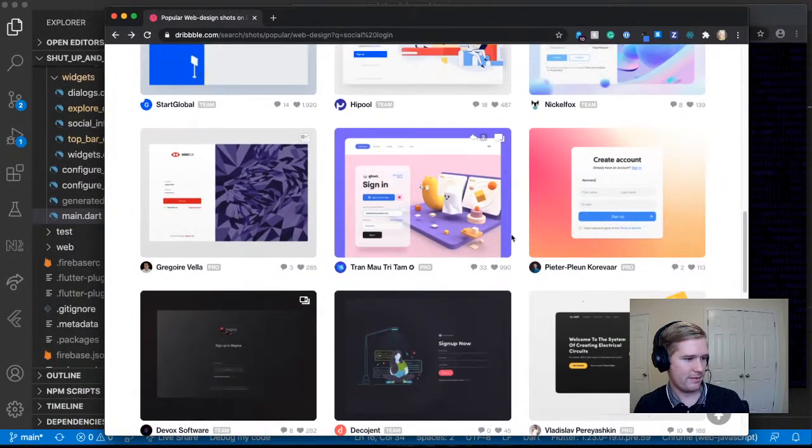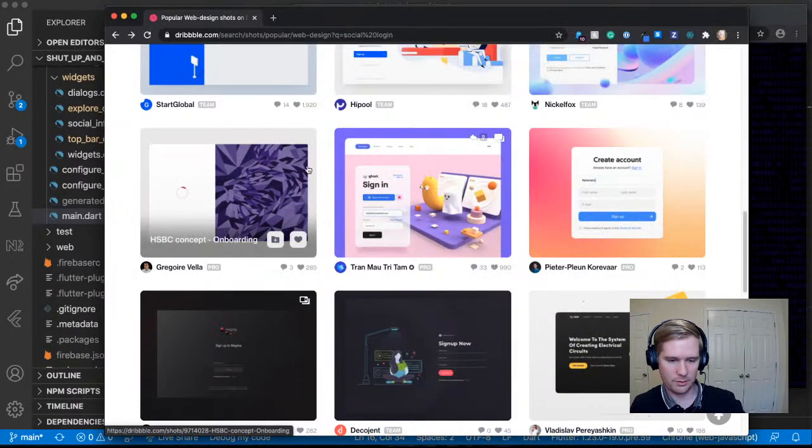If any of you guys have any web apps that you like that utilize a social login, let me know. I'd like to check them out and see kind of what they did.